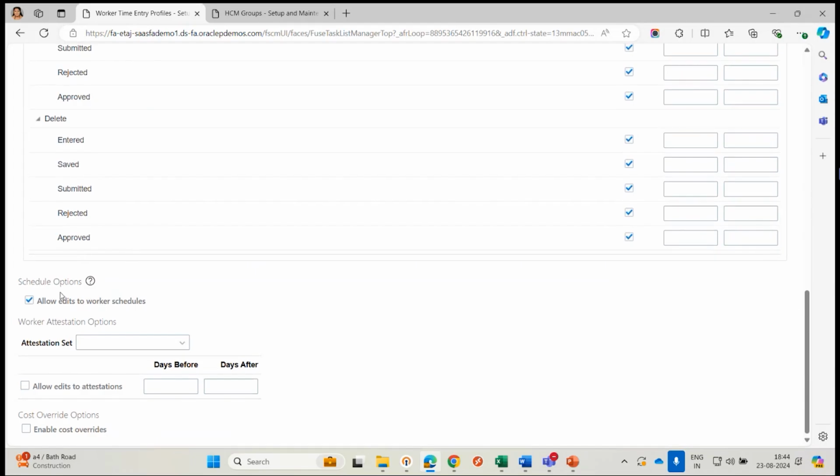So then we have edits to work schedule. Basically it shows whether, according to this profile, the employee or anyone is allowed to edit the worker's schedule from the time card itself. Because if you remember, in the admin self-service, we saw something named planned schedule, where you can use the employee schedule or change it. So if you want to control it, you can control it from here.